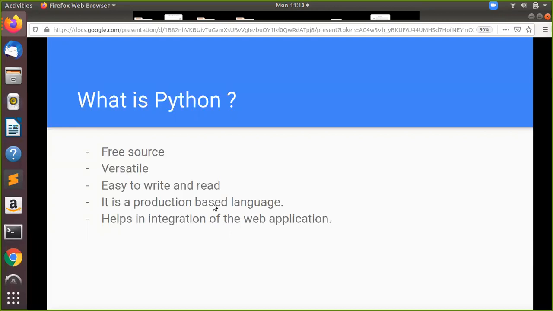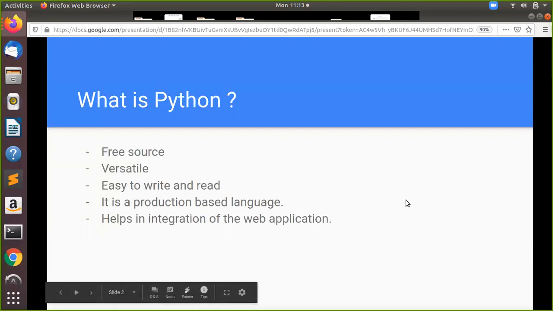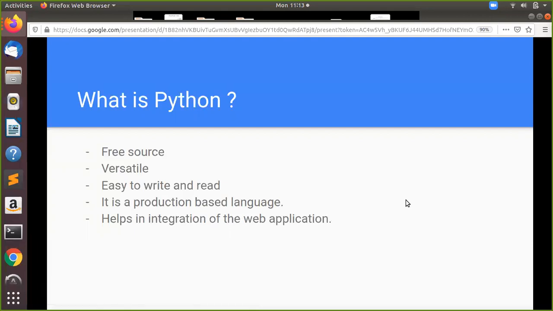How is it versatile? There are three libraries which we will learn in the future: NumPy, Pandas, and Matplotlib. These are libraries which are inbuilt in Python. Don't worry about what libraries are, or what inbuilt is. Inbuilt means it already exists. So there are many libraries, and many ways in which I can use Python.